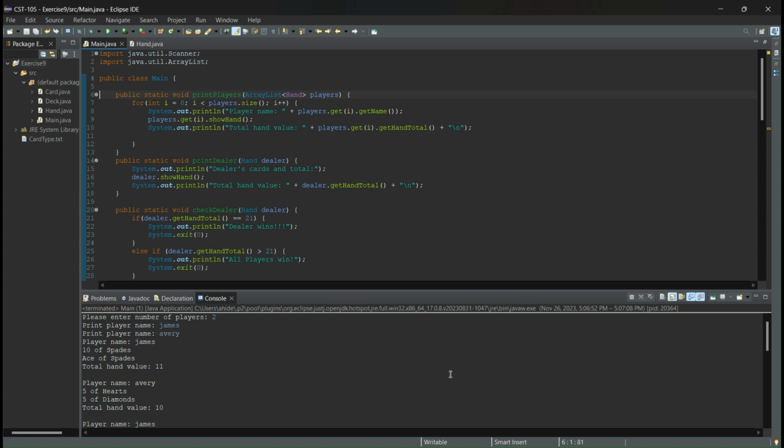Hello, this is CST 105 exercise 9 where we are going over our code. I only made changes between main and hand, and let's go over our main code.